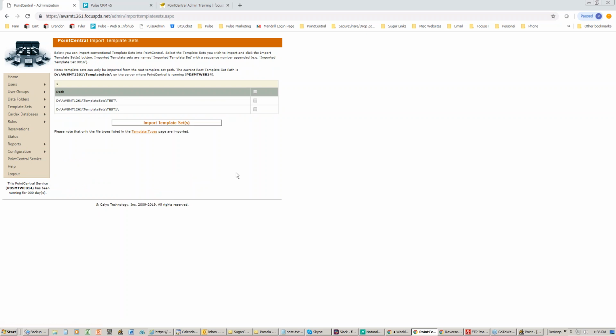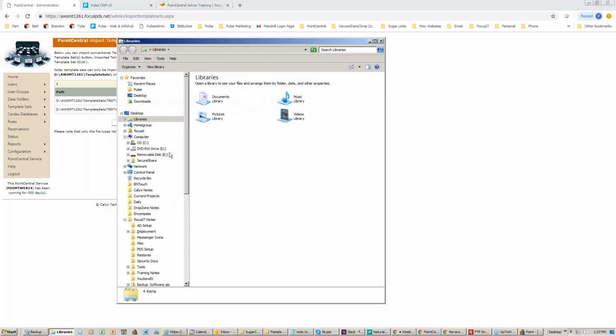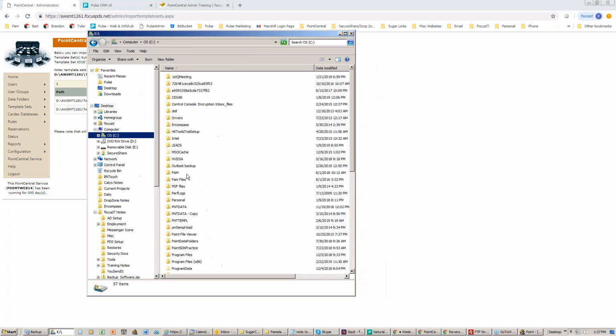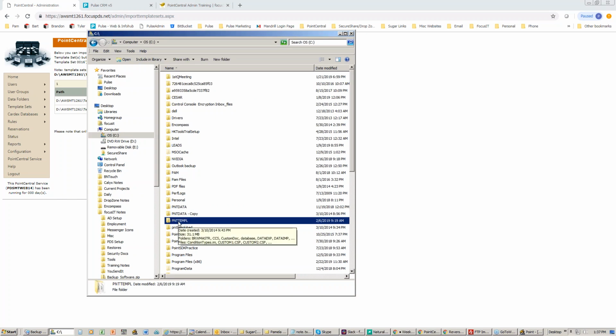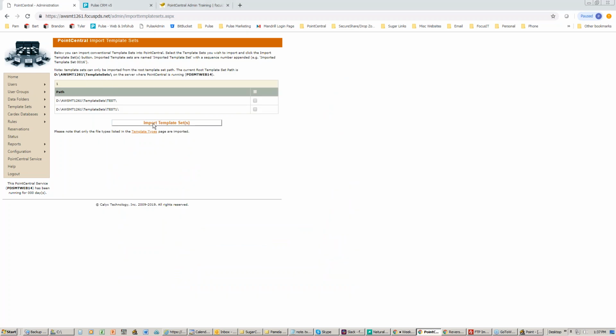Template sets, you can import template sets. So if you had a new user that came on board that was using Point Conventional, and they said that they had templates already set up that they would like to continue to use, you can actually send us their PNT template folder. And if you send this to us, we will upload it onto the server for you. And then we can either do it for you or let you know it's been uploaded, and you can actually come to import template set. It will let you locate it on the server and import it. So you can bring template sets in.